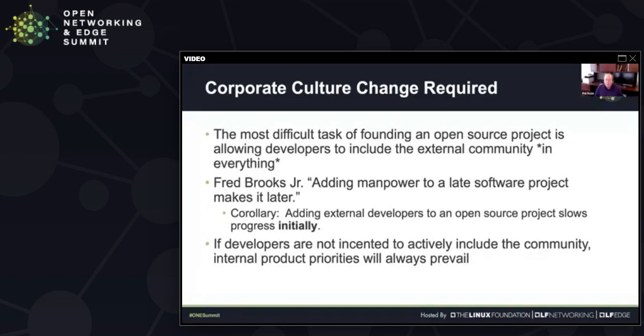Fred Brooks Jr., author of The Mythical Man Month, was quoted in the book saying, "Adding manpower to a late software project makes it later." A real good corollary to that is adding external developments to an open source project slows that progress down initially, which is really what Brooks was saying. When it's late, you're trying to get it out the door as quickly as possible. Things will slow down as new developers come on. You have to have your existing developers help those new developers so that they can become efficient. But once they do, you've doubled your capacity or whatever the number is, right? So being able to actually do that throughout the lifetime and life cycle of the project, that's the only thing that allows new contributors to participate and for the project to actively grow.